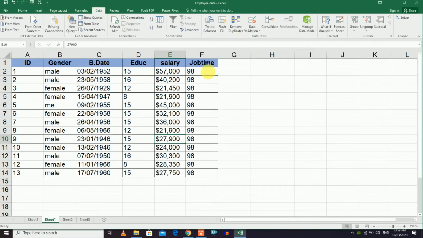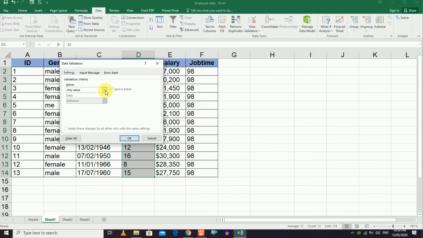Here, this is the data that I have: ID, gender, birth date, education. First I want to put the validation in the education column, so that the entry of the education must be between 5 and 16. My validation is going to the validation, click on this, under Any value put on this drop down and select Whole number. The minimum value in this selected area should be 5 and the maximum value should be 15.